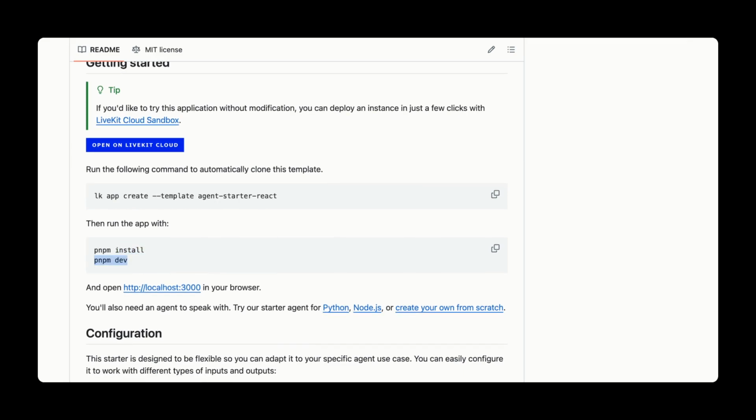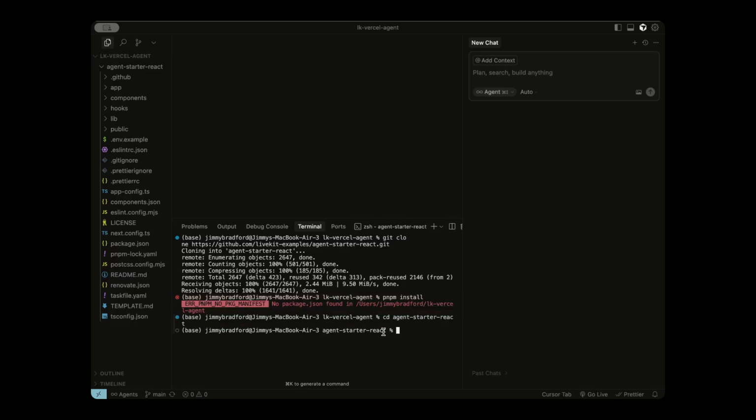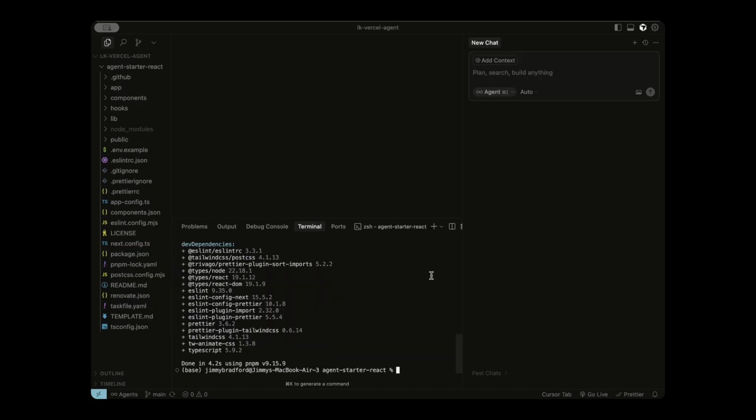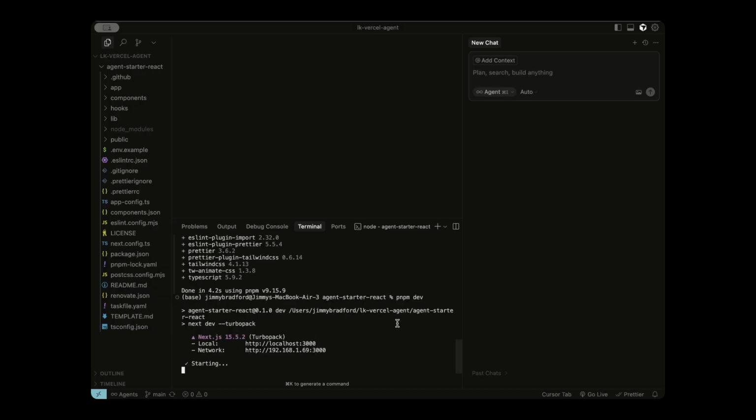So let's go back to Cursor. I'm going to type in pnpm install. Oh, I have to switch into the directory first. So I'm going to cd into agent starter React, then run npm install. And it is currently installing the packages. We could just wait for that to be done. Finish in about 4 seconds. All right, so now we just have to run npm dev, and this should show up in our localhost 3000.